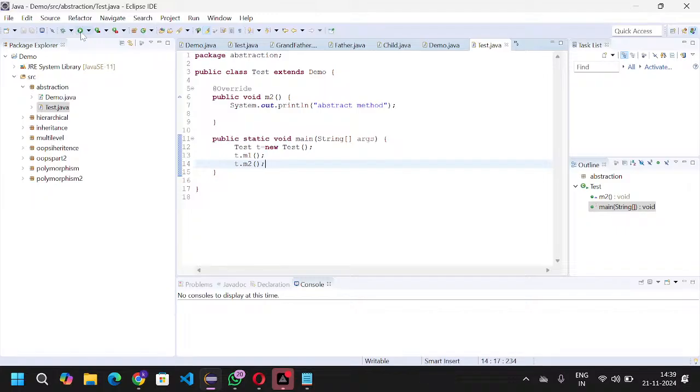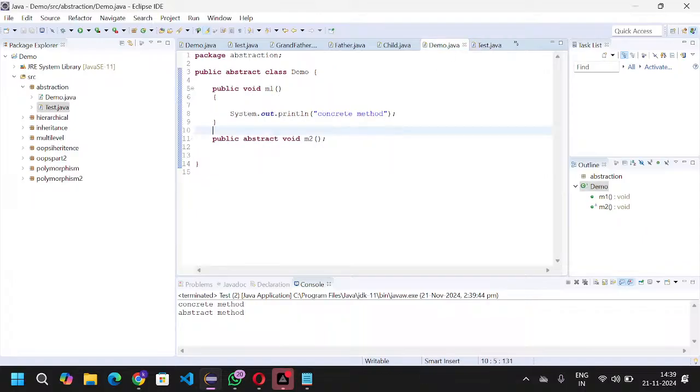Now if I run this, you can get the concrete method calling and abstract method calling. A normal method is called a concrete method. You can define it, and it can contain the body. You can remember it like that. A normal method is called a concrete method, and a concrete method contains the body.